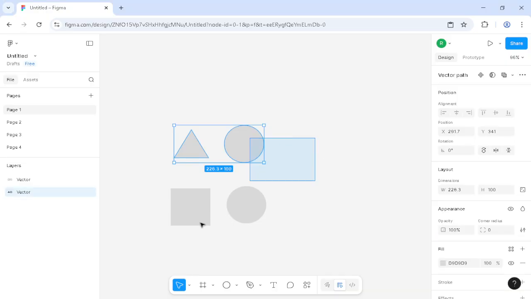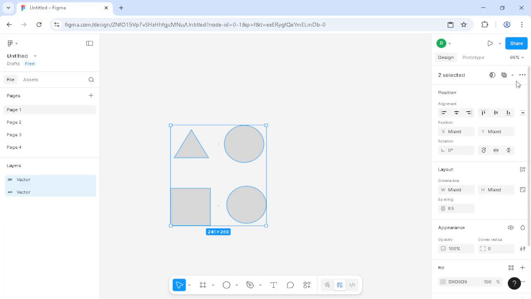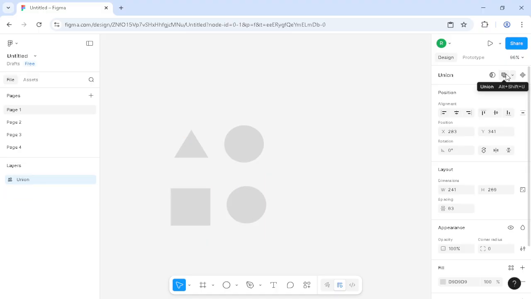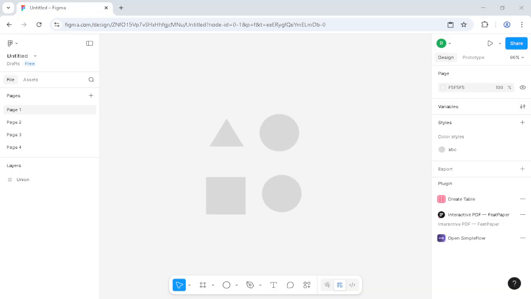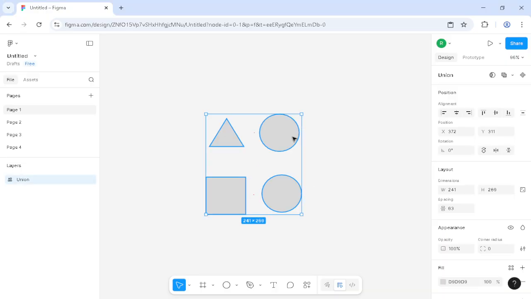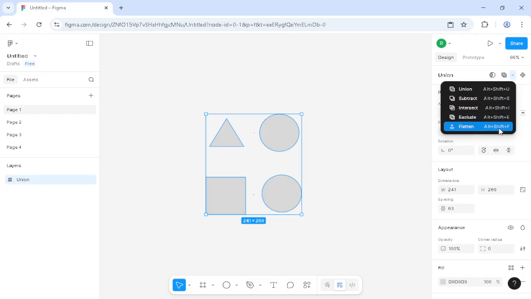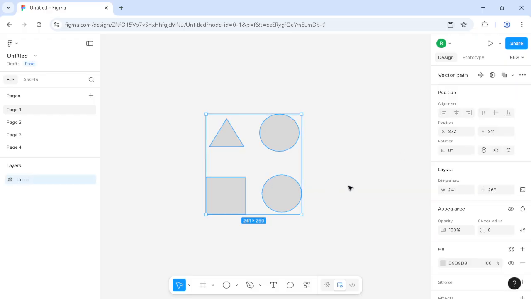When we select them all, we go here and make a boolean. What kind is it? It's called union, as you can see, and this is how it works for merging and adjusting them. You can also flatten them when you are done, and that is all about it.